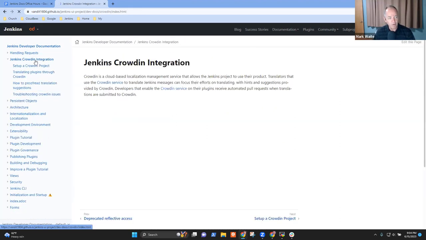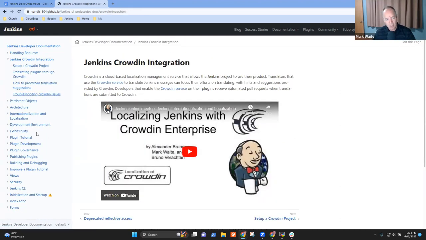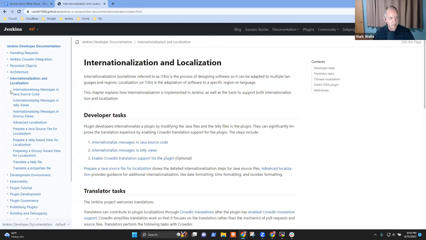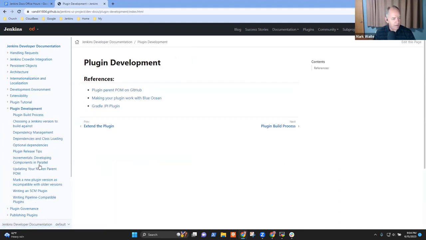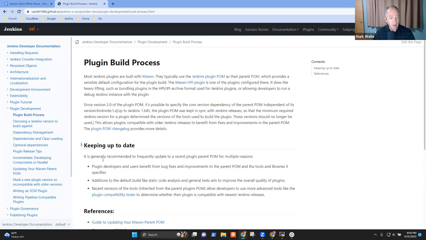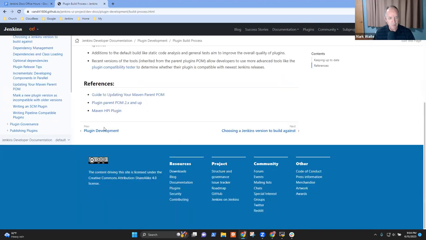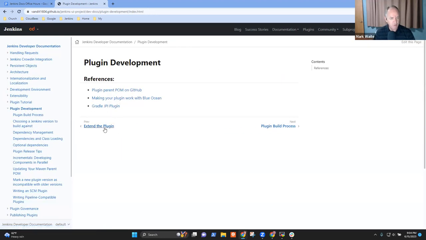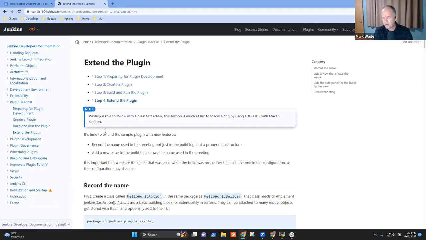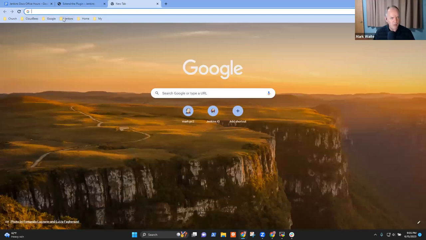So the Crowdin integration on the other page is immediately below internationalization and localization. I think we still need to work on that a bit more. Maybe one more week or two more weeks. But the presentation looks really quite nice. And so it's still got the page-to-page navigation that we had before on the handbook, not on the developer site.